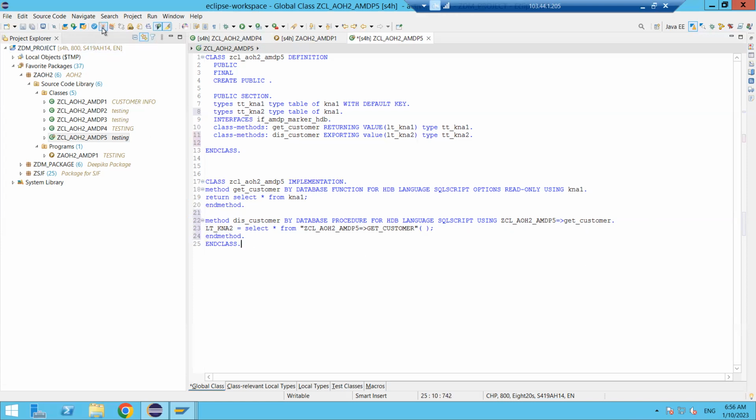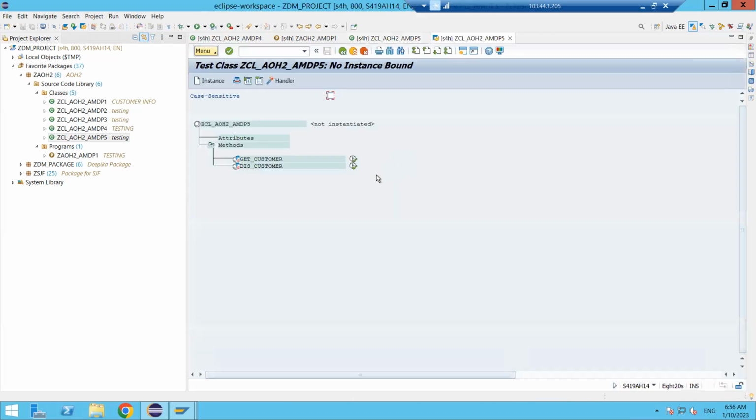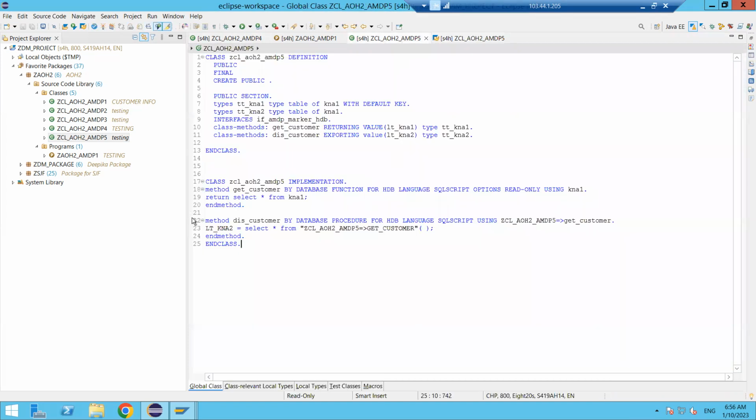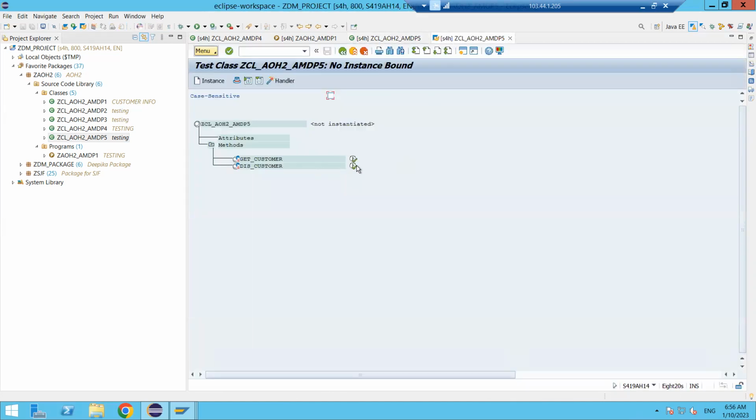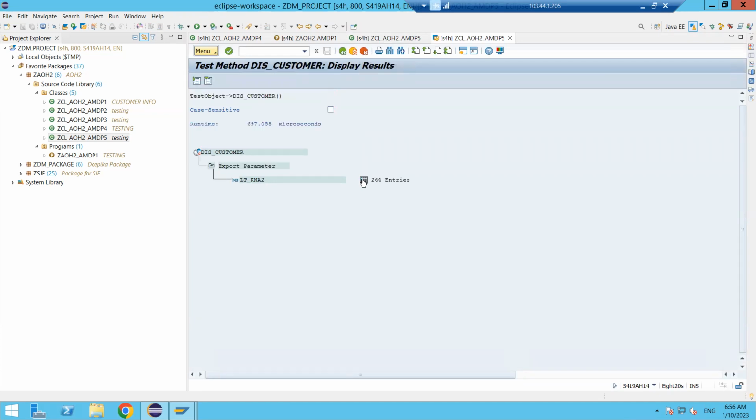Activate it and execute it. Okay, so this get customer we cannot execute directly. I will come here. I don't require a breakpoint, just directly execute. So I'm just executing this display customer. Okay, so execute it here. Now it is picking the data, 264 records.